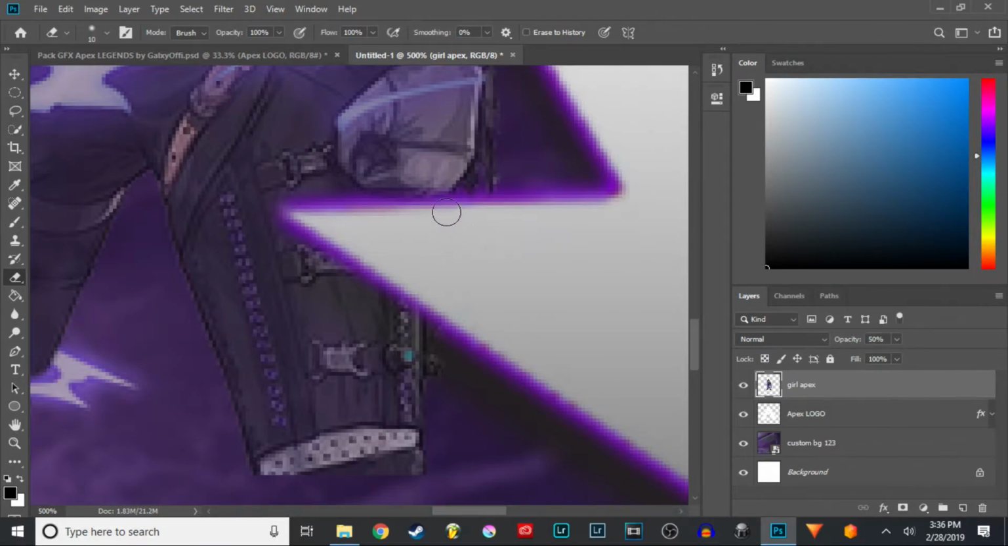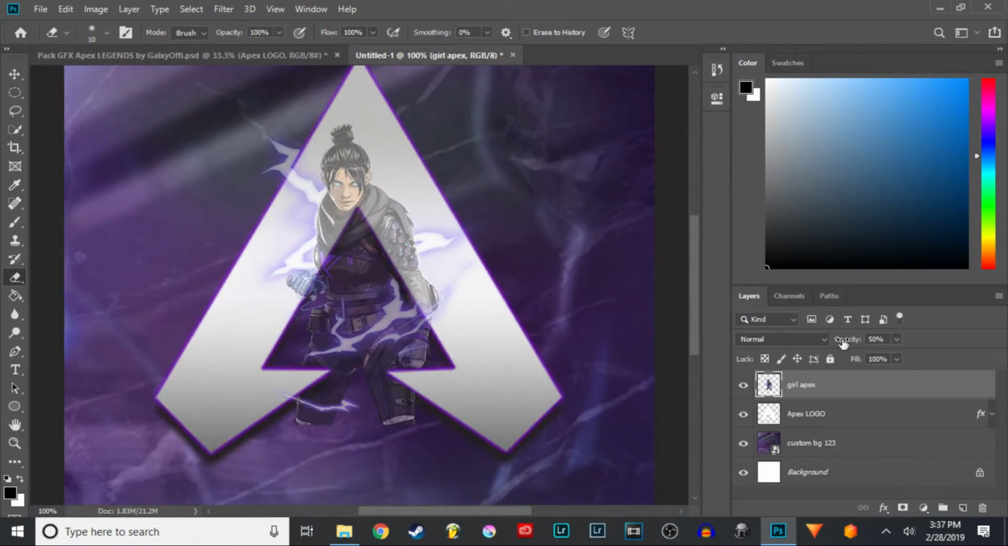I know the hand is sticking over, but I actually kind of like that look, so I'm actually gonna go for that. Just erase a little bit more right here in the background, and let's see how it'll look. Let me change the opacity back to 100, and I'm actually pretty happy with that.